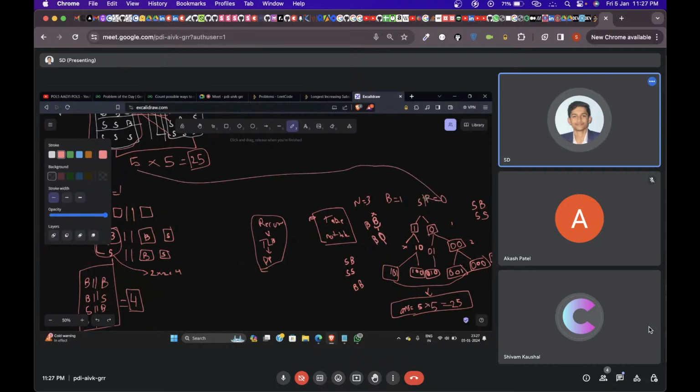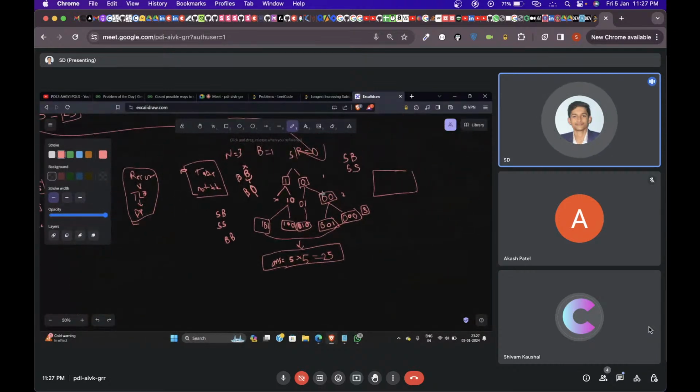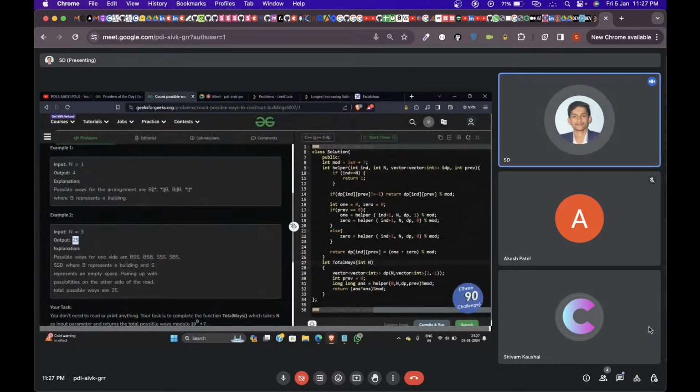So we do that by recursion. After doing the recursion, there can be a TLE error that we can expect. So to deal with that, we use dynamic programming. And with dynamic programming, we would be able to solve this problem. Now let's just see how the code would look.